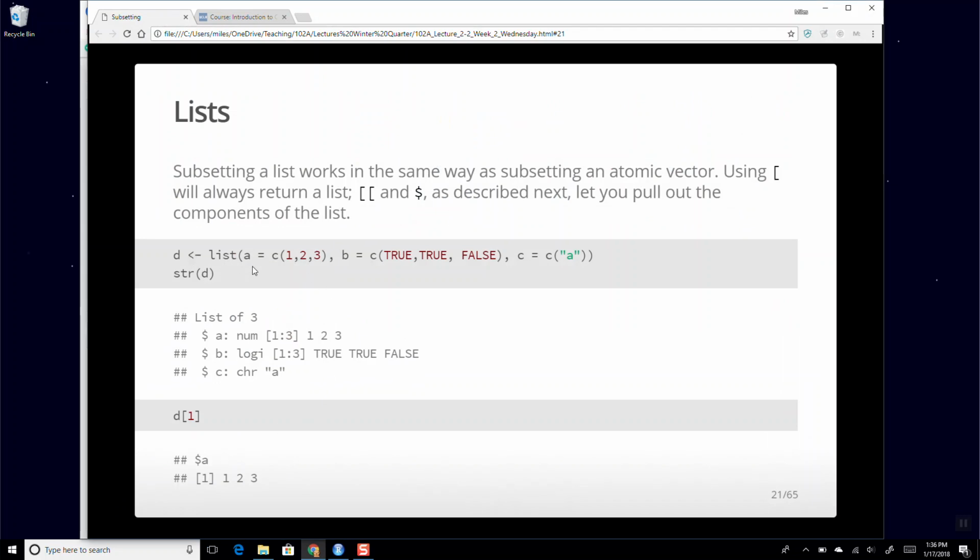So here I've created a list with A, B, and C, a numeric vector, a logical vector, and a character vector. And then when I say D single bracket 1, it gives me back a list with the values 1, 2, 3 in it.